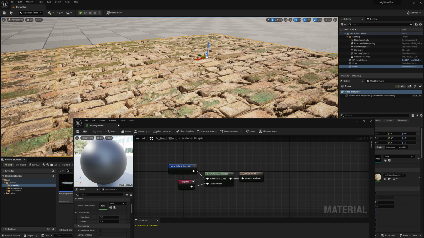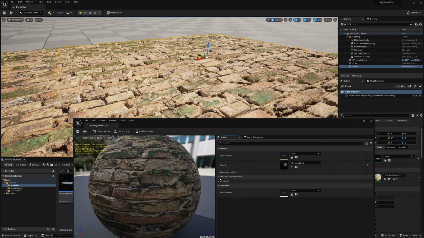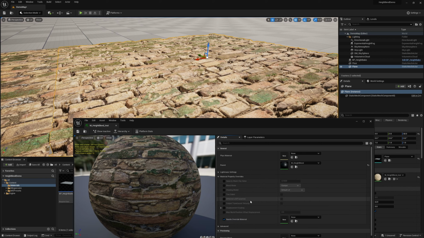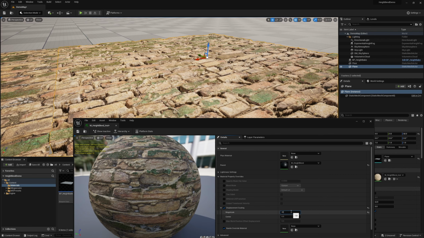If I want to make adjustments to this, you would think in the instance, under the details, you can go under material property overrides, and there's a displacement scaling. You can check this and then override it. And let's set this to 10, 2, 1. And as you can see, changing this value is doing nothing. This currently doesn't work. The overriding of the displacement here doesn't work, but it does in the original material.